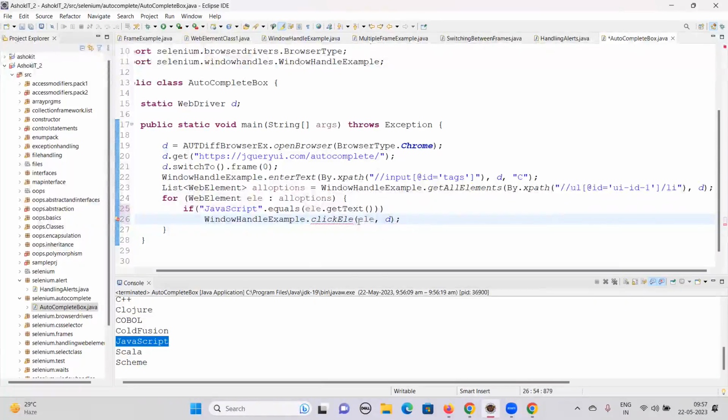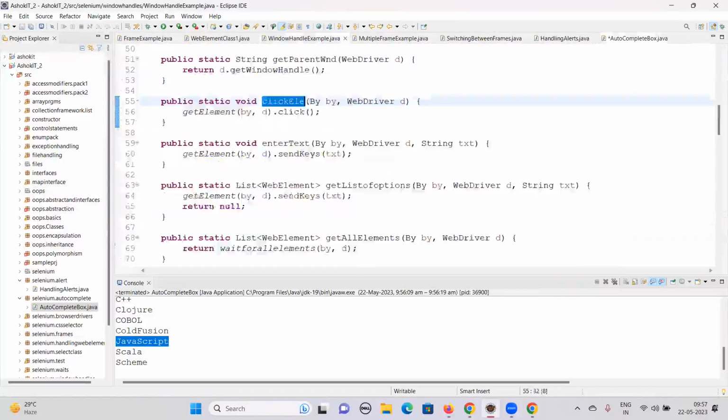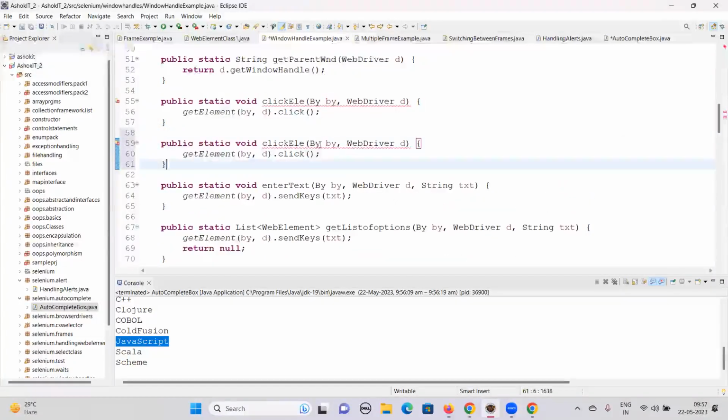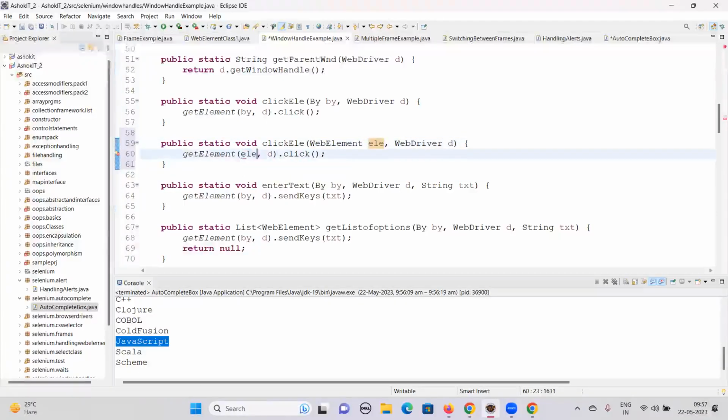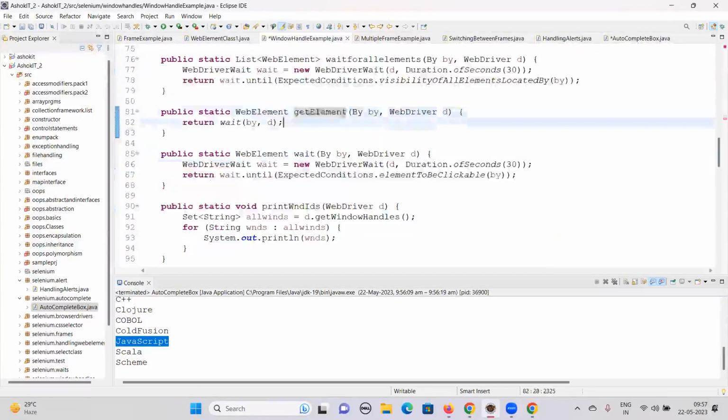And here you have a website. So this is the element that we have to pass. But here what we have is By. So we can just go and change it to a web element. You can pass it as an element. You can just create another method.